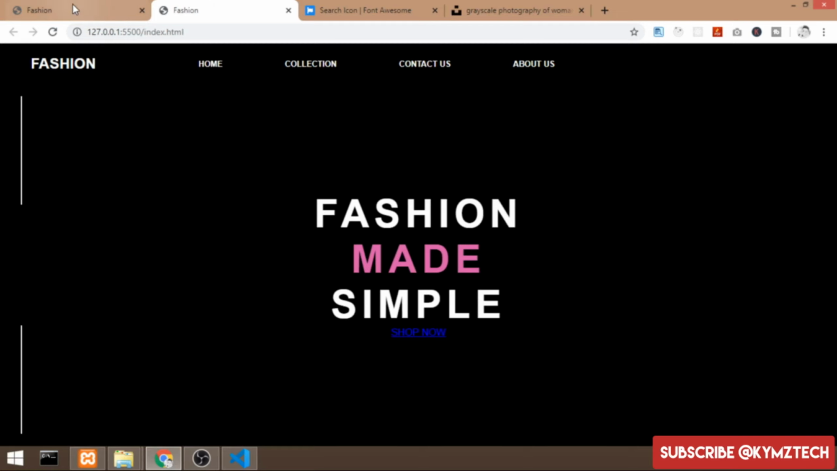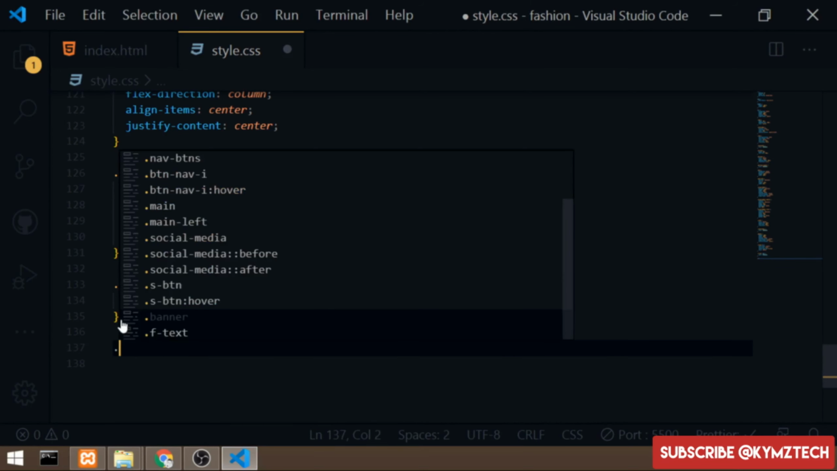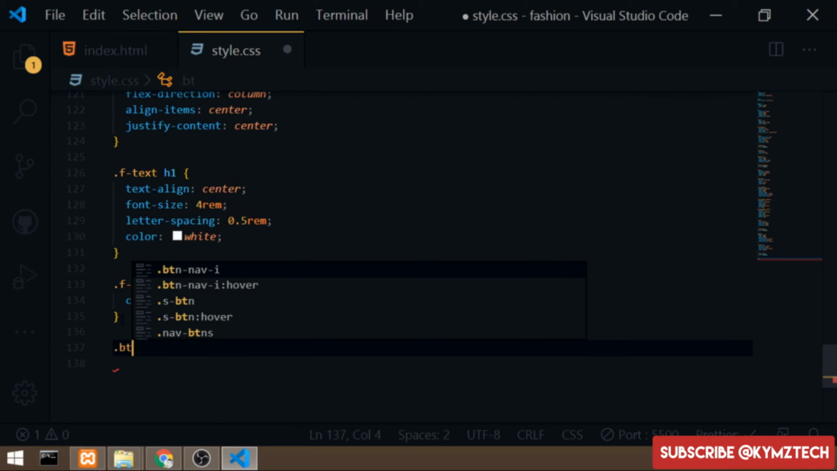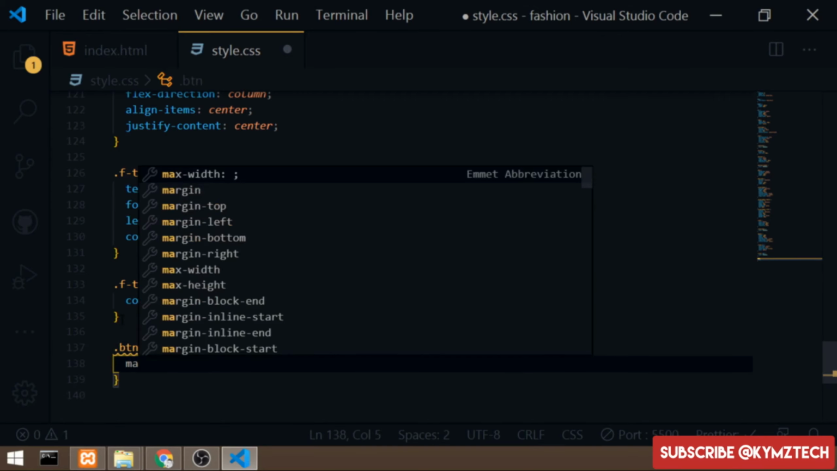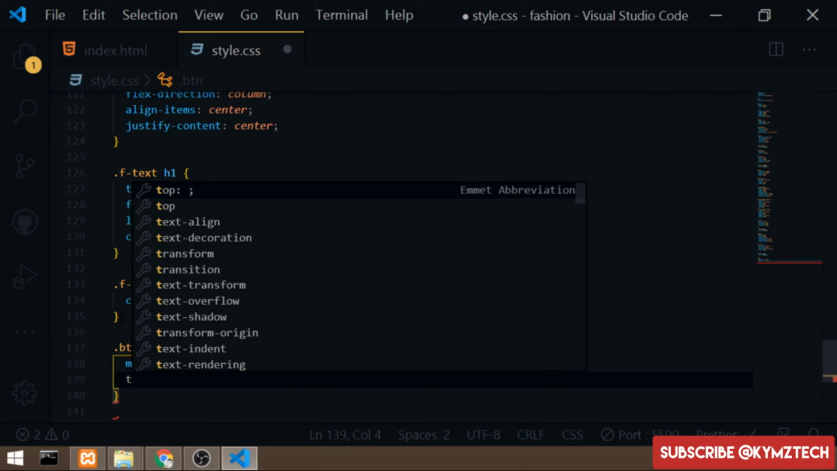So next step, we are going to style the button over here. So select the button class. We'll say button. We are going to give a margin top of 20 pixels. Then we'll give it text decoration of none.